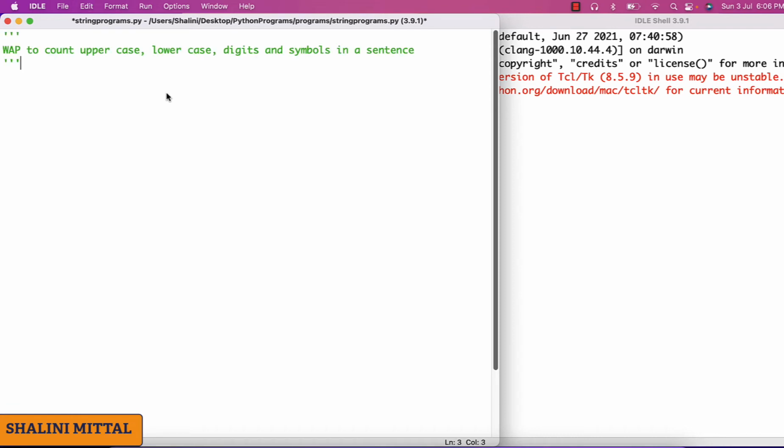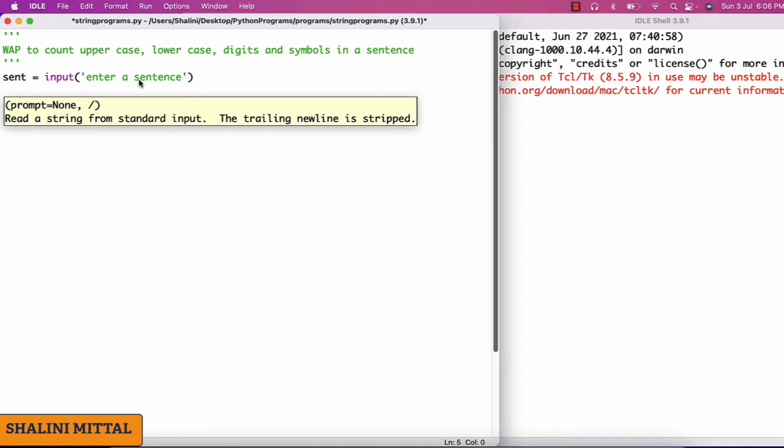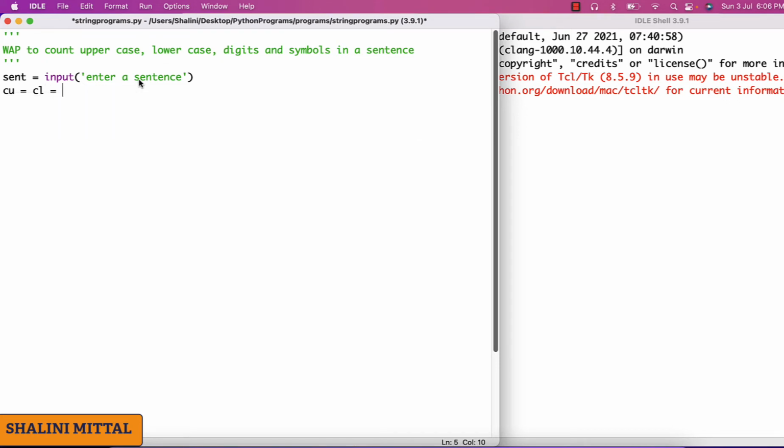In this video we are going to see two programs on strings. The first program is how to count uppercase, lowercase, digits or symbols in a sentence. For that we are going to take the input as a sentence. So I'll say input, enter a sentence. Now I need to count uppercase letters, lowercase letters, digits, and symbols.